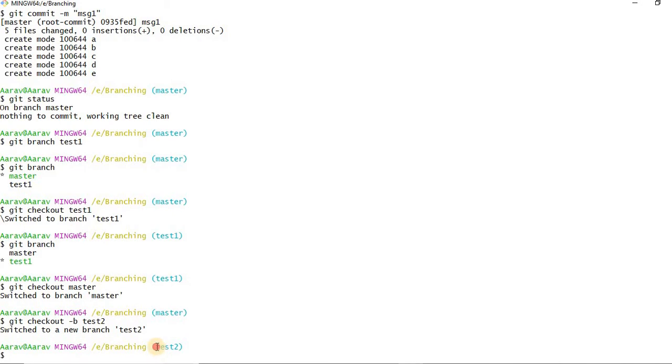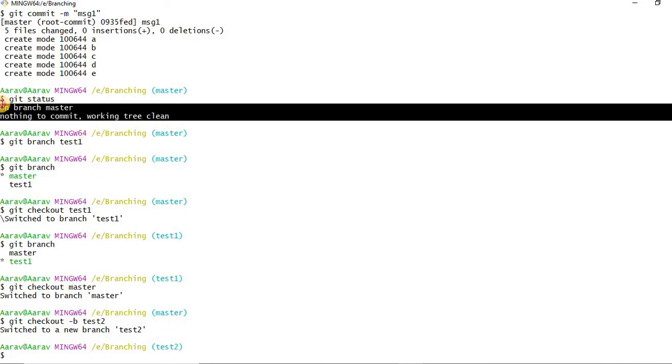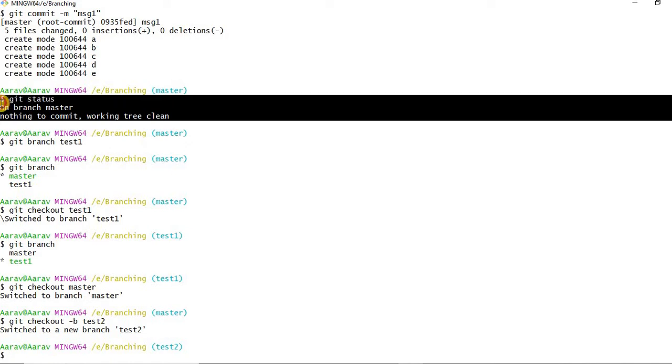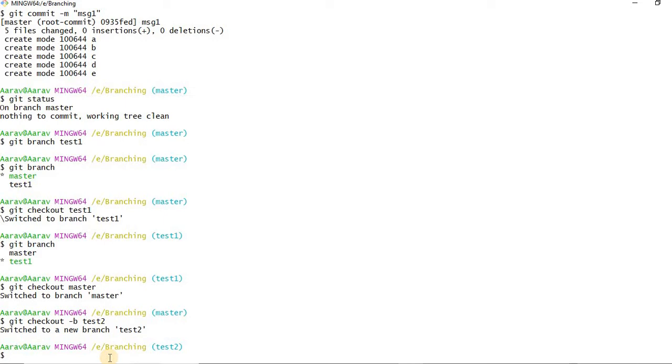See, now you are at test2. Now if you observe, we have just created test1 and test2. And we have seen in master there were no pending files. Everything is clean. Everything was committed. And we have not created any files under either test1 or test2. Let us cross check that.